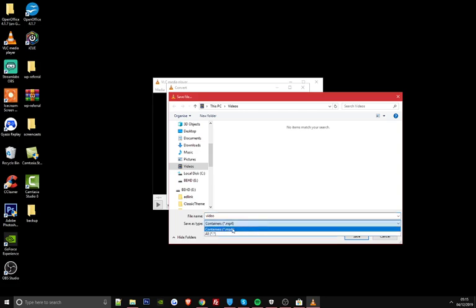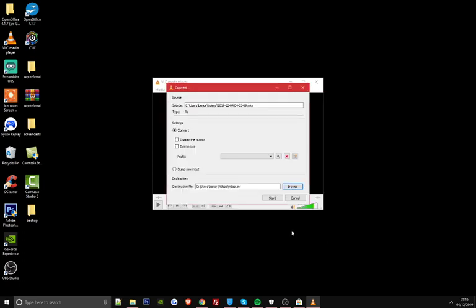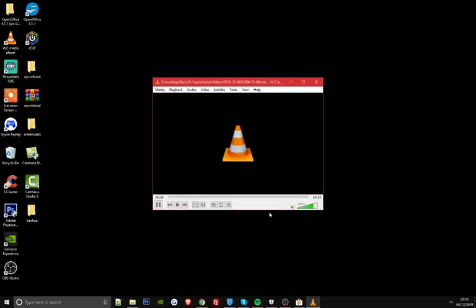If you want to convert it to MP4, you can do that, or you can just click All, and at the end type .avi, and simply click Save and Start. As you can see at the bottom here, it's converting your file to AVI.